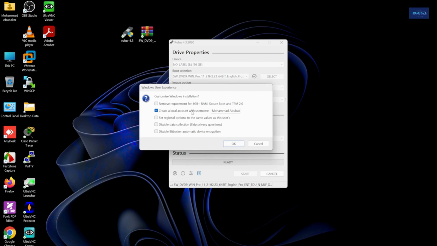You can create a local user. It will directly create the local account for your laptop or your PC. So if you want, you can create any name here, like John, as you like your name. If you don't want it, just remove this one and click OK.